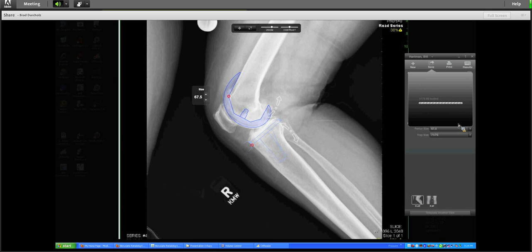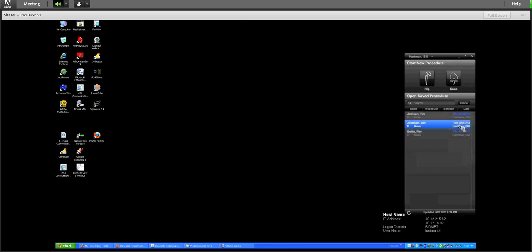Can you show them how to change the contrast on the X-ray screen? Yep. So that you can lighten and darken the X-rays?